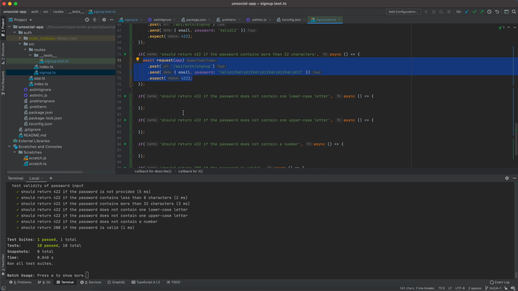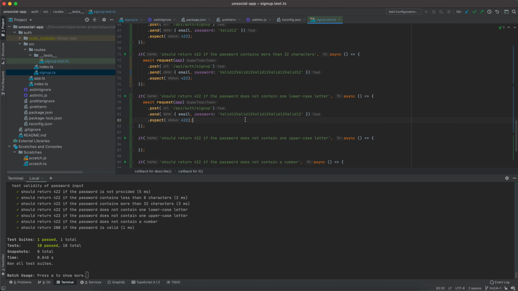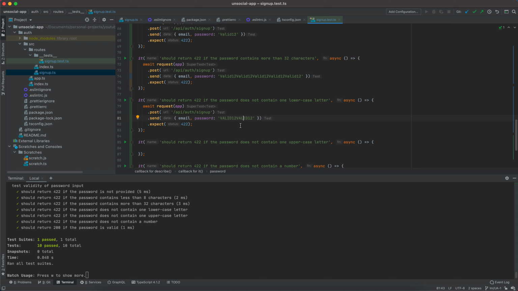Nice. We can then move to the next test, which is does not contain one lowercase. It's very hard for me to always write like this, but we just want to make sure that this password does not contain a lowercase, but it satisfies all the other conditions.